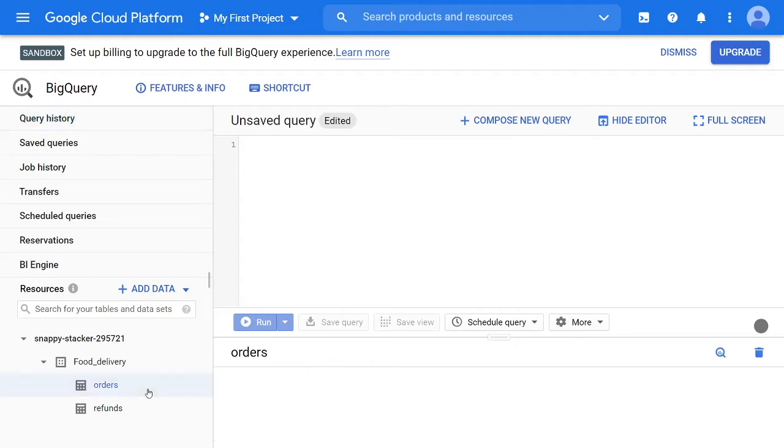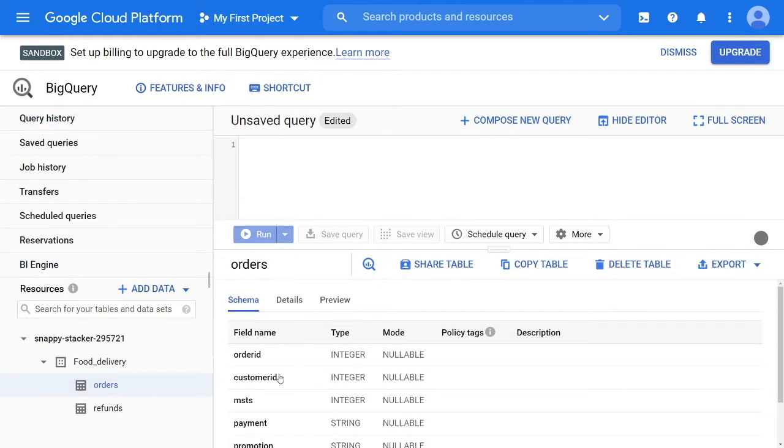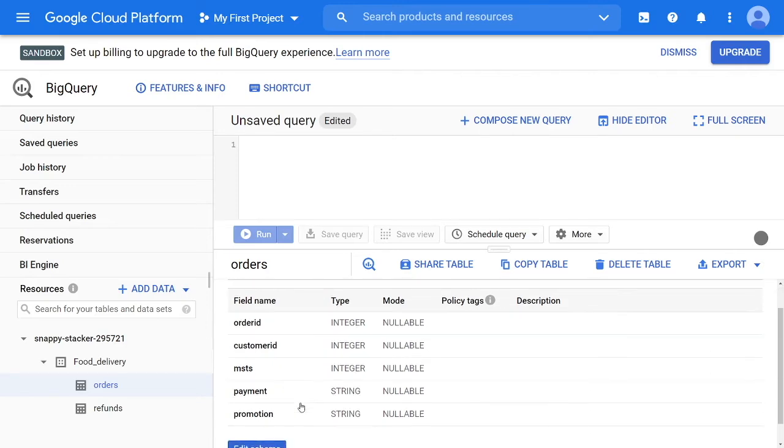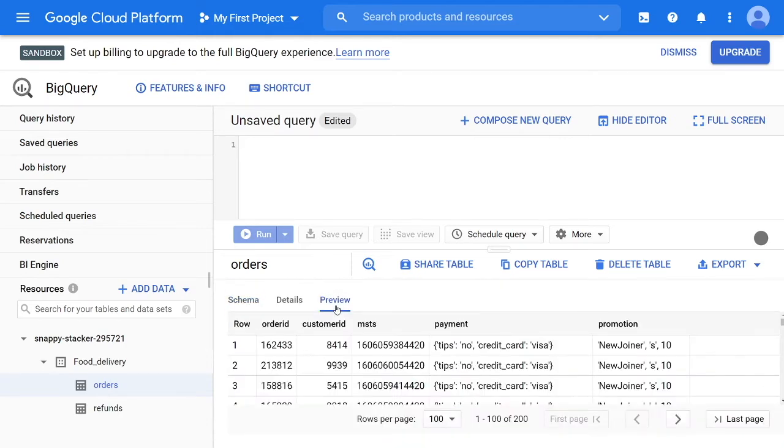So if we click here on the table, we can see in the schema that we have 5 columns, and 3 are integers and 2 are strings. And if we go to the preview section, we can actually see some rows from this table. So now I'm going to explain what you can find in every column. We have this first column here called order ID, where there is an integer that is a unique identifier of the order.